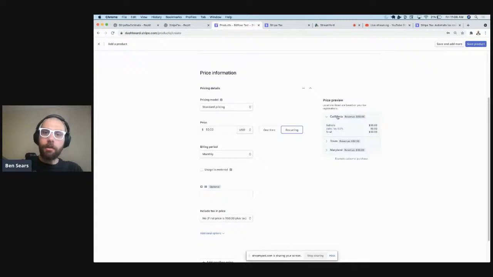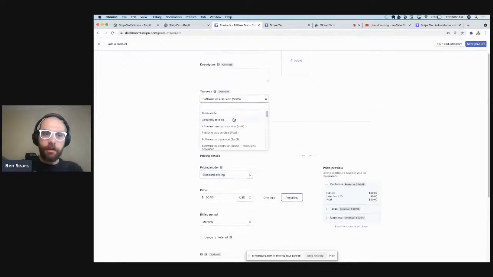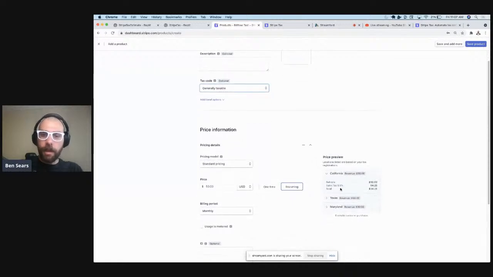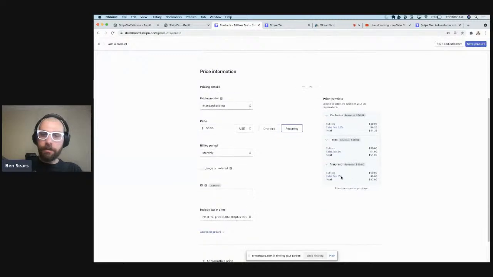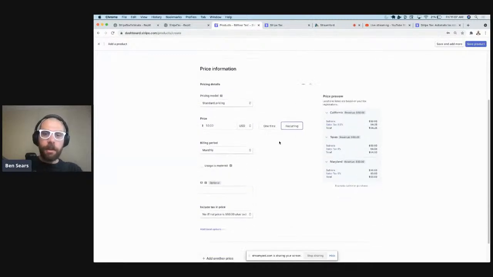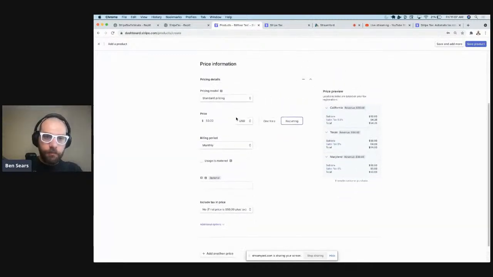For California, where I live, there is no SaaS tax, but I think if I set this to general, it should, yeah, it gives you that 8.5% tax rate. And then you can see some other examples like Texas and Maryland. They're all different tax rates. So you could get a kind of preview for that.